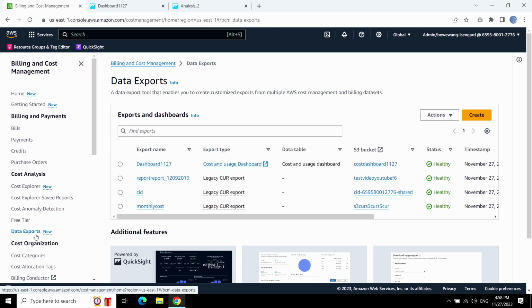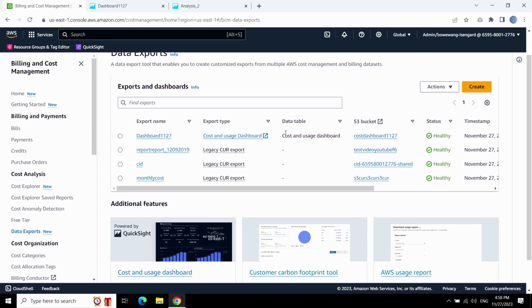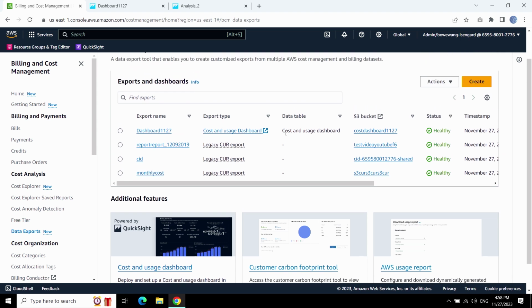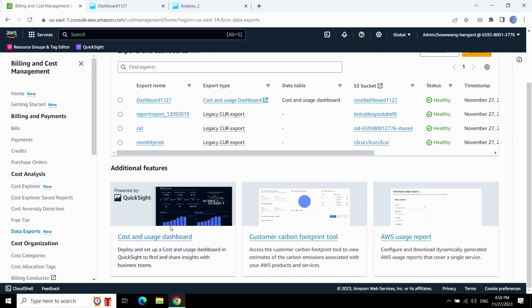So on this page, we mentioned earlier that data exports gives you the ability to create recurring data exports that you can send to Amazon S3 bucket. At the same time, you can create cost and usage dashboards. To do this, you have two ways. Either you can click on this orange button, Create, or you scroll down to this widget window where it says Cost and Usage Dashboards powered by QuickSight.